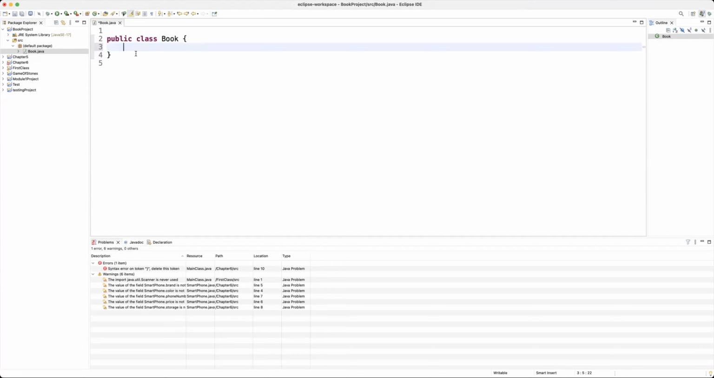Now we need to think about what will be a good data type for each one of them. For example, the title and the author should be strings. The publisher could be an integer. The ISBN could be a string. The price could be a double. And finally, the number of pages will be an integer. So those are my data types.